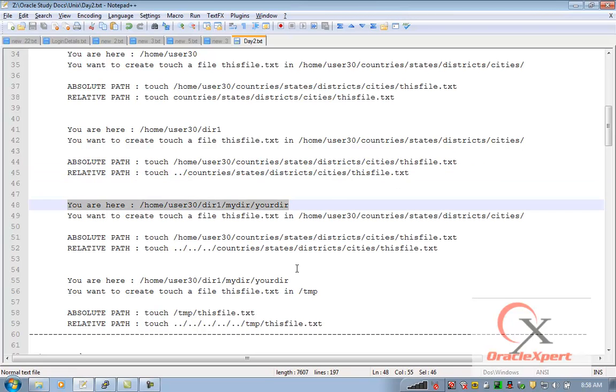Now you are here. How would I have mentioned the same file using an absolute path? No change, irrespective of wherever I am in the file system structure. But with a relative path, how would I have mentioned this?